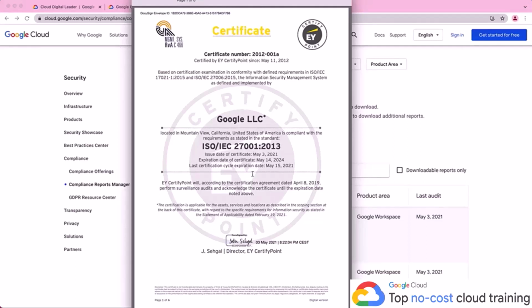So if you're working with the legal department or with some of your regulators or auditors and you need to provide this, well, this is where you go to get it. And that's exactly what you need to know about Google Cloud compliance for the Cloud Digital Leader.